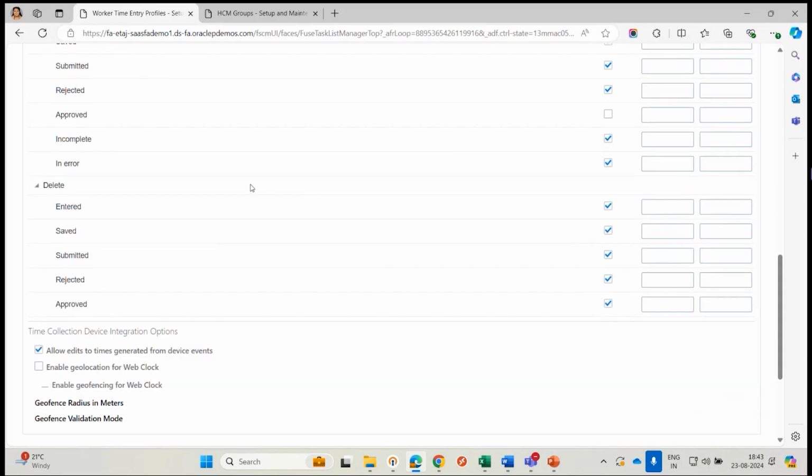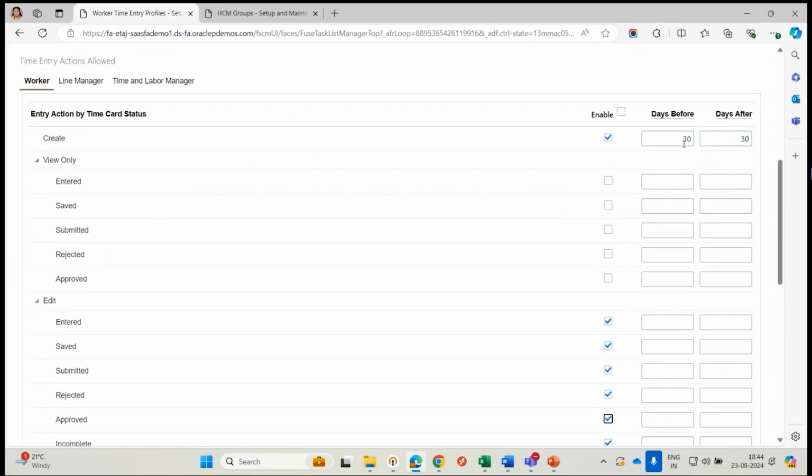Same goes for deleting the time card in any of the statuses. Majorly for delete, we keep it for entered and saved. But once your time card gets submitted and it has flowed to approval, or it is approved, then we don't give that flexibility to the employee to delete the time cards. We majorly give it when it is in entered state or saved status. But again, if you want to, you can give it, and then again you can specify any days validations you want. I don't want any days validations for now.